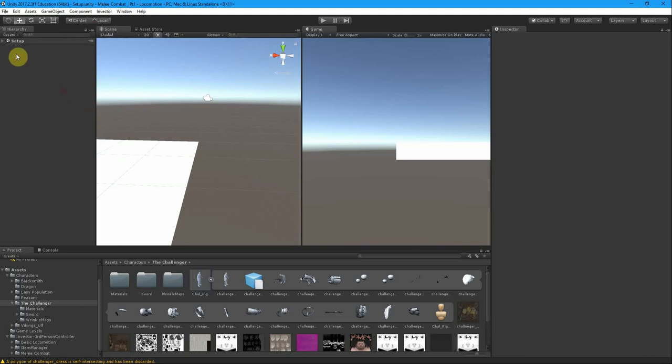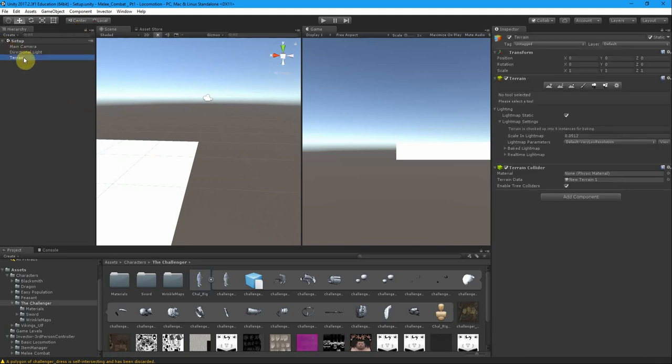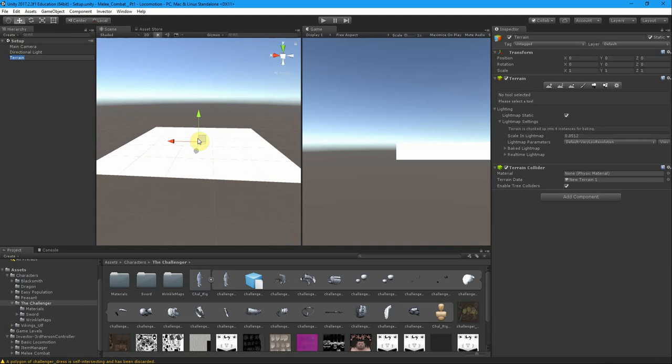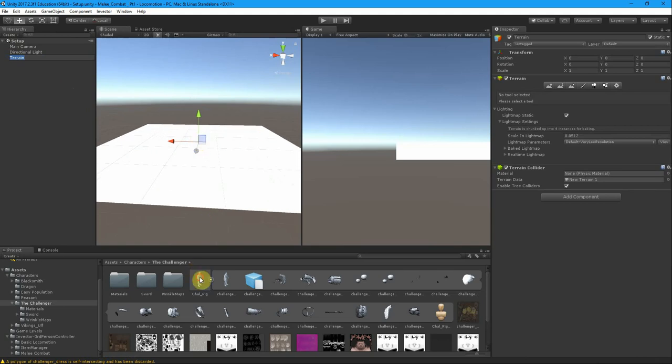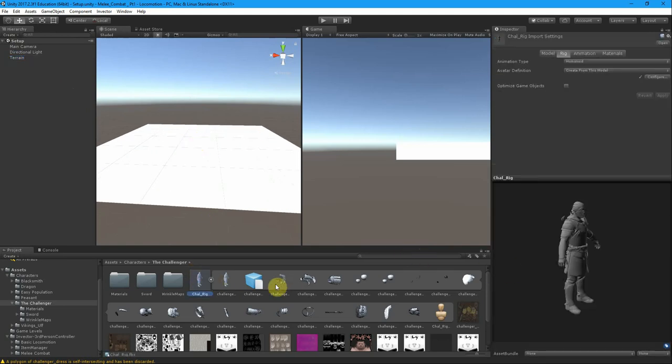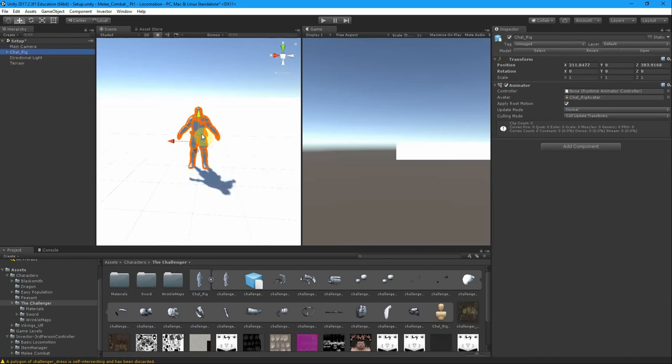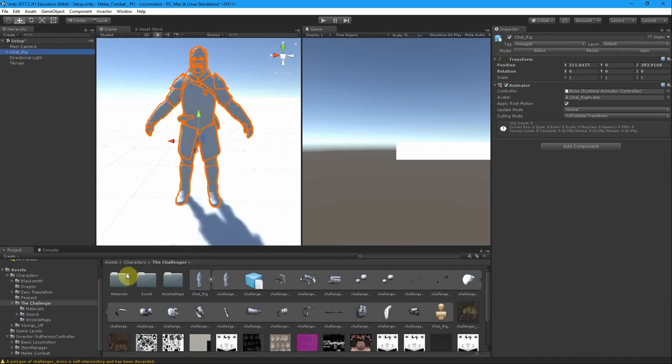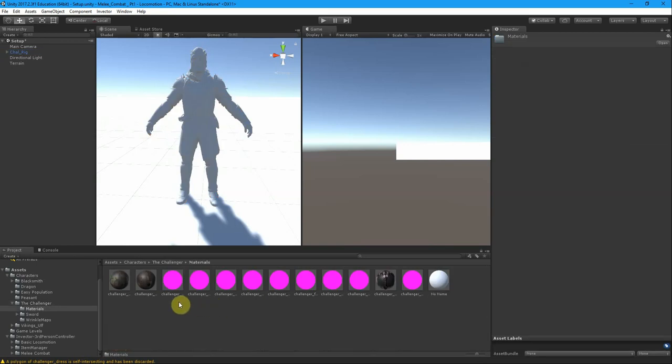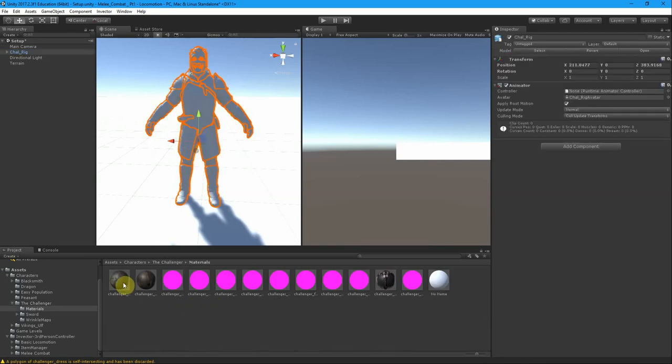Next thing I need, now I'm back in my original setup scene with my terrain. If I click on him now, first thing I see is that without the textures he looks pretty boring. So what I'm going to do is just drag him up into the scene and then zoom in. Now all the textures are in here. If I drop them on, you see they go on pretty nicely.